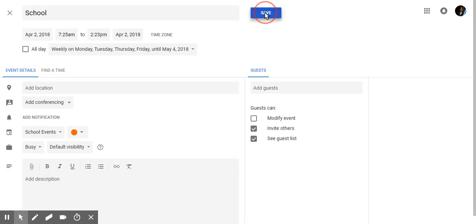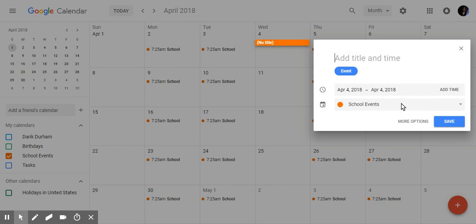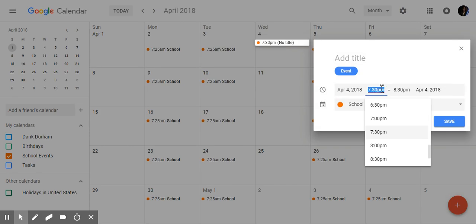So once we have it all perfect, we'll go ahead and hit save, and you will see our event recurring on the days we wish for it to recur. Next, we want to create a recurring event for these Wednesdays, which will be our late start Wednesdays. So on this first Wednesday, April 4th, we're going to add our time, which will be 8:20 to 2:23.